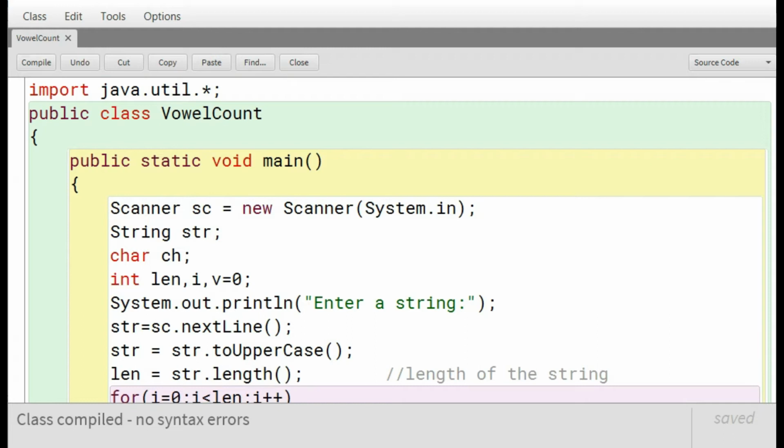We will accept a string at first, and then we will count the length of the string. After that we are going to execute a for loop starting from the first index of the string up to the last index, extracting each and every character of that string and checking whether the character is a vowel or not. And if it is, we have initialized a variable v, which is used as a counter to store the number of vowels.